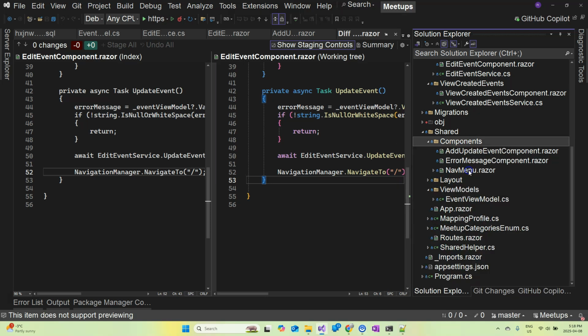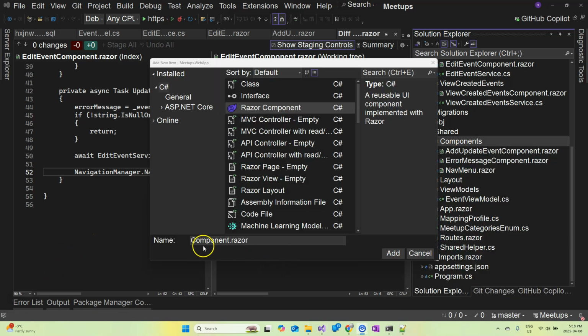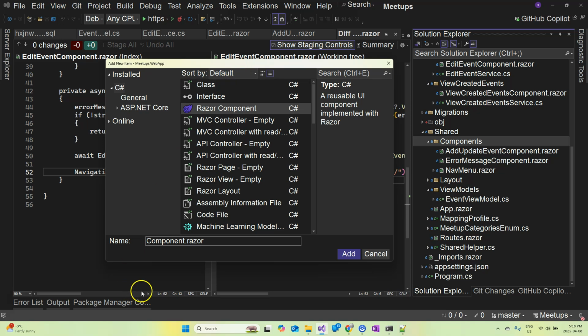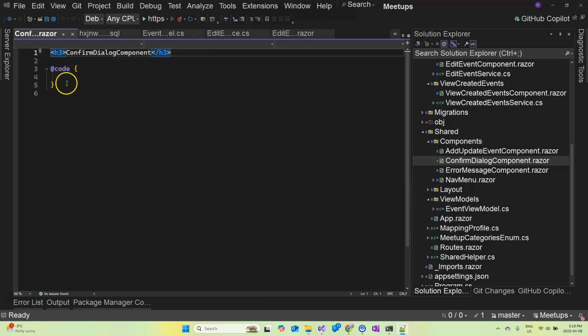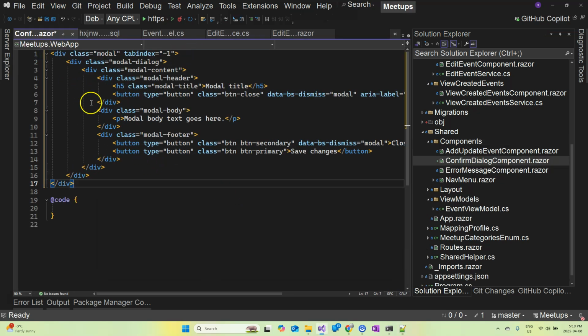Well, it doesn't work, so let me pause and then resume the recording. My recording software doesn't work very well. Sometimes right click doesn't work. So I have to pause the video and then right click and add the Razor component, and then I can resume. Okay, here I can call this confirm dialog component. And then what I can do here is I can paste it right here.